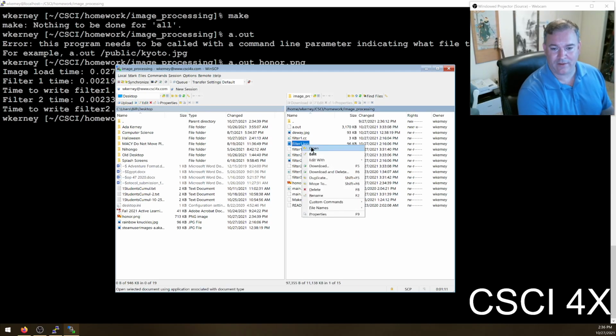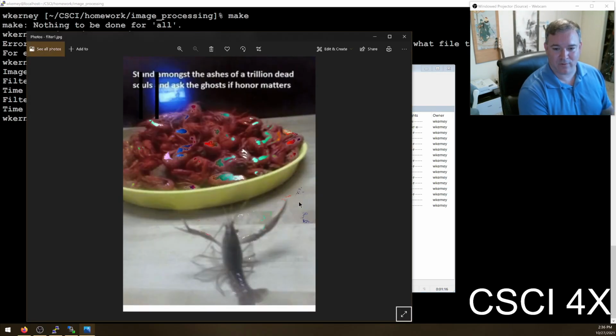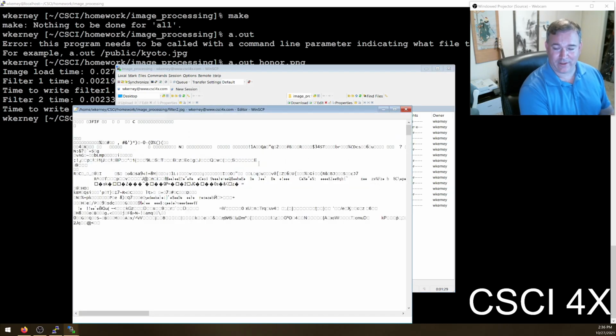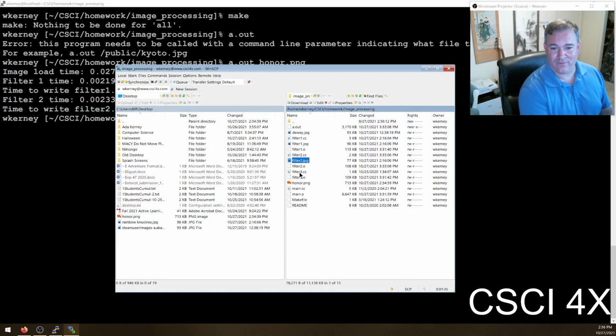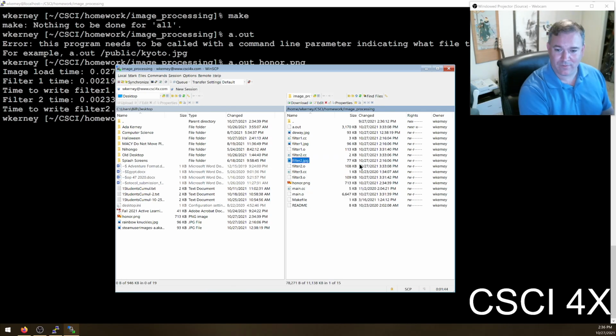And so we could right-click and choose Open on filter 1 and see that it looks quite horrible. This would be a very low artistic score, right? And then we can run it on filter 2. We can right-click, choose Open. Don't double-click. If you double-click, it opens it in a text editor. I don't know why, but it does. So rather than double-clicking it, you right-click and choose Open. You guys all see that? So you run your program, and then you right-click and choose Open.